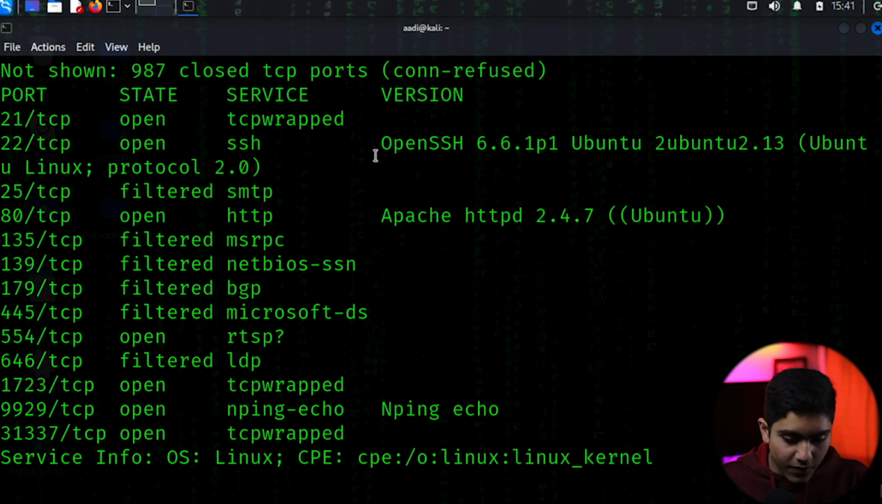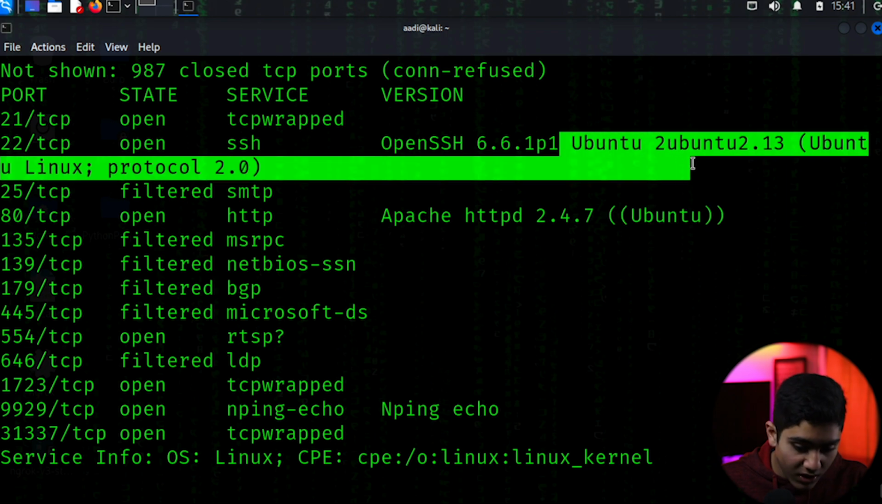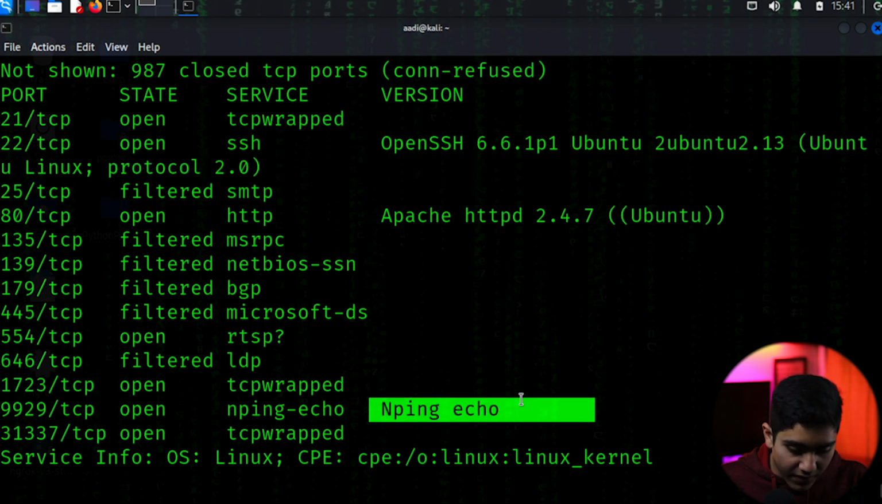So now, as you can see, we have got the version of everything that is running. We have got another tab called version, and we have got that SSH is OpenSSH 6.6. Then HTTP is running on Apache HTTPD. Then the operating system is Ubuntu. Then we have npm echo. So we get all the versions working on the protocols and the operating system that are running on these protocols that we are getting shown.